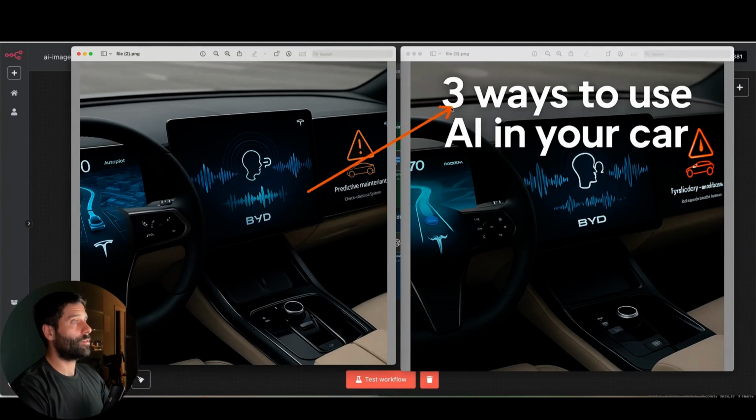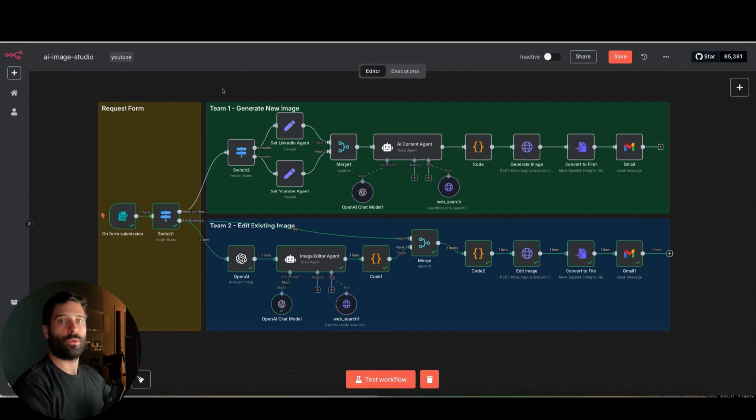We wanted text that reads 3 ways to use AI in your car. And this is going to be super specific for our LinkedIn post, which is literally about 3 ways to use AI in your car. So now let me go through each node one by one.